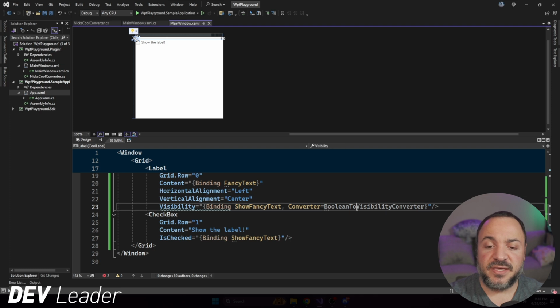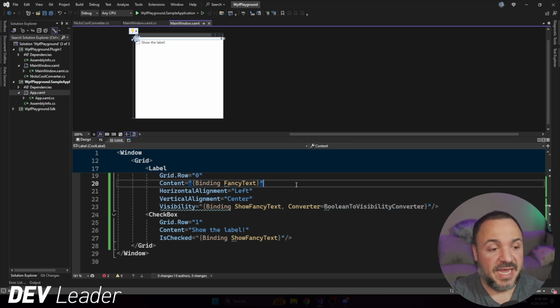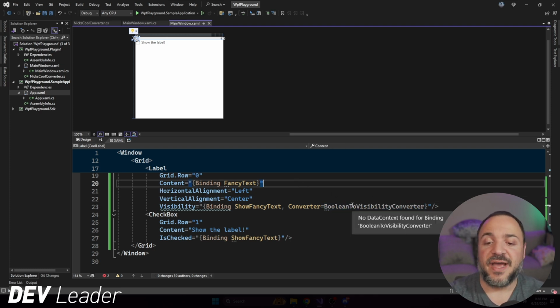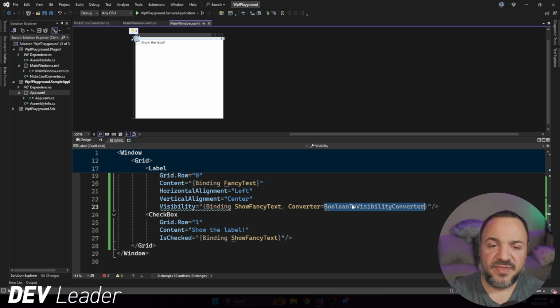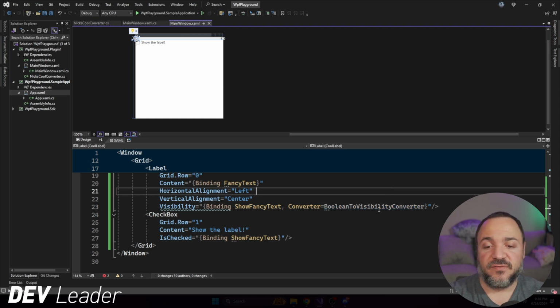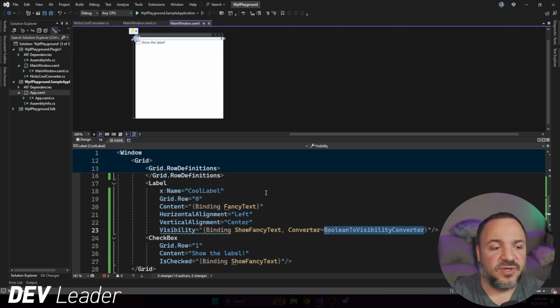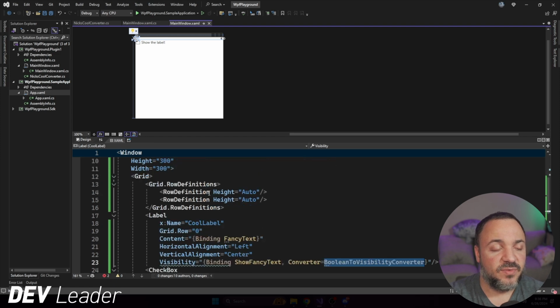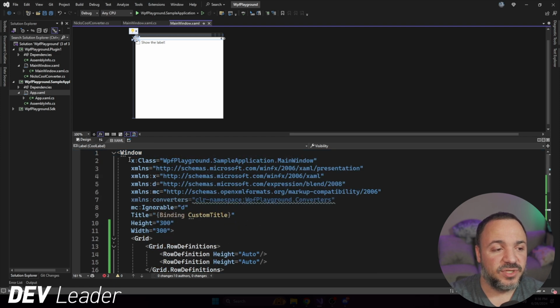It's not enough because WPF and XAML in particular here doesn't know how to go find this. It's like, thanks for typing that, but like, what the heck is that, right? So we need to be able to give it enough context about where to find this converter. There's a handful of different ways that you can do this part, but what I'm going to show you is that we can go up to the main window, which is what we're in.